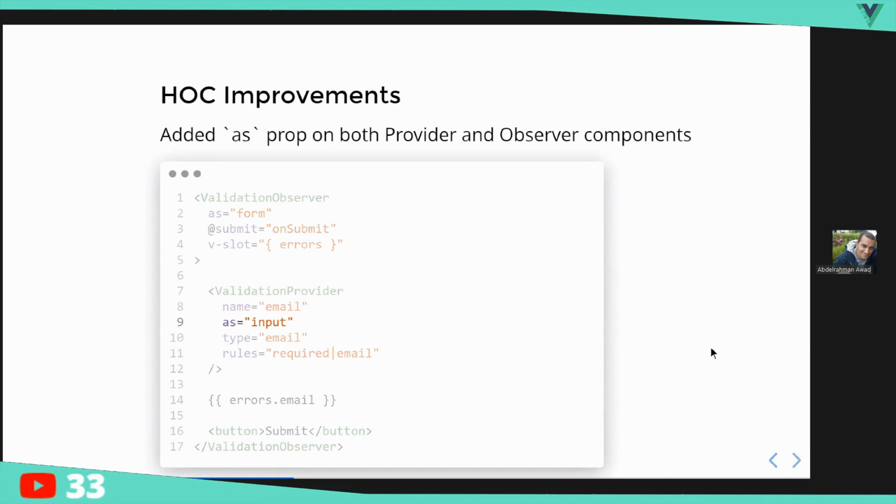Both of them now have a new property called "as", which basically acts as if you are telling the provider, render something. So here we are telling the provider, render an input tag, a native HTML input tag. What happens here is that the validation provider, since it is a higher order component that is declarative and lives in the template, is able to abstract away tons of stuff.